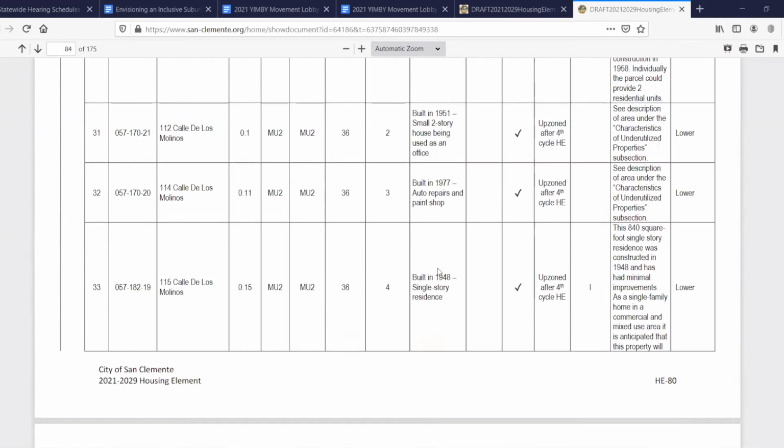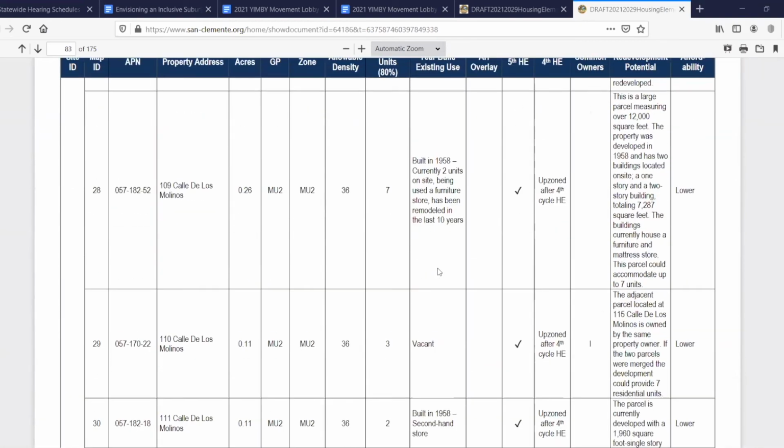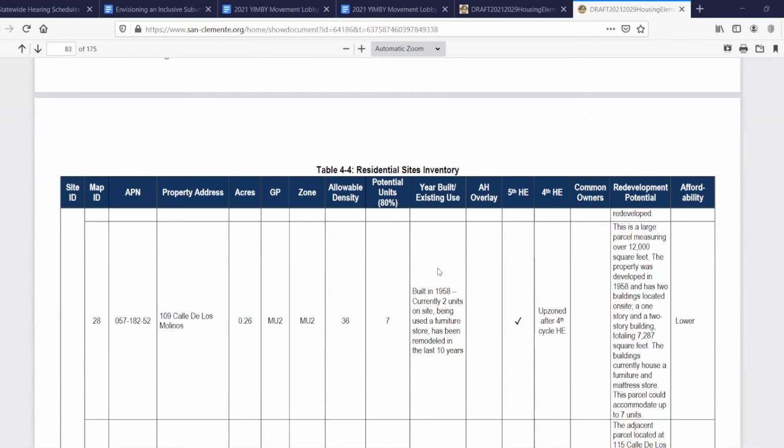So this is an example of the San Clemente housing element, and right now we're obviously just looking at the spreadsheet part, but there's a map ID. The APN is the assessor's parcel number. This is the address of the property. How many acres is it? What is the general plan designation? That's what GP means. So for this, MU2 is probably multi-use 2.